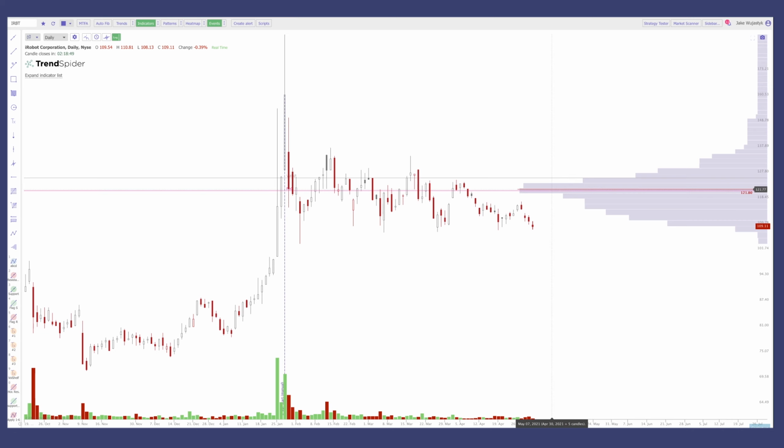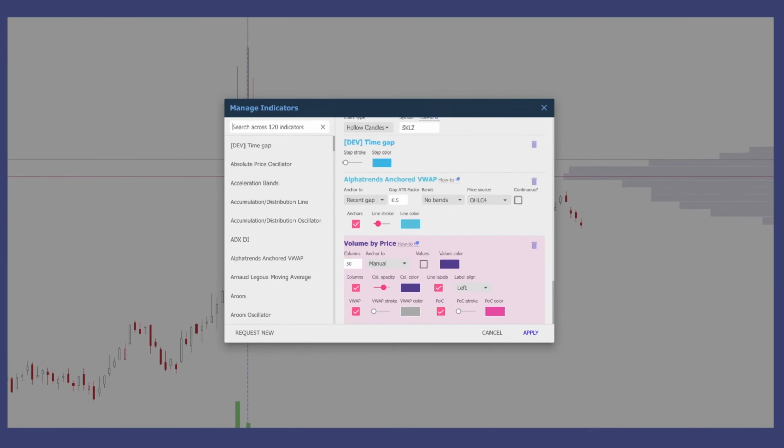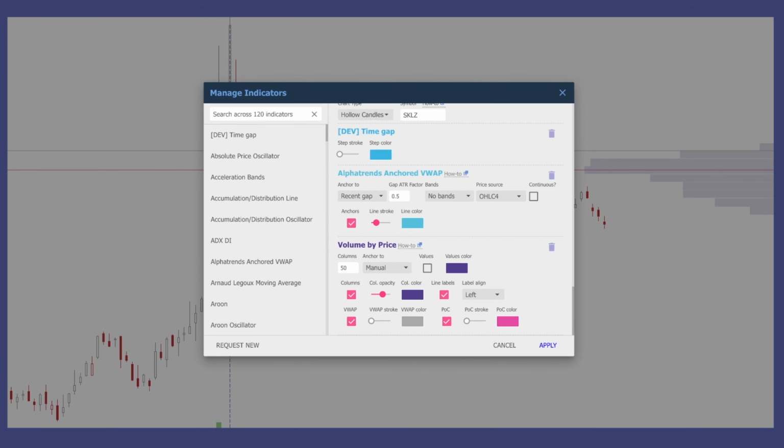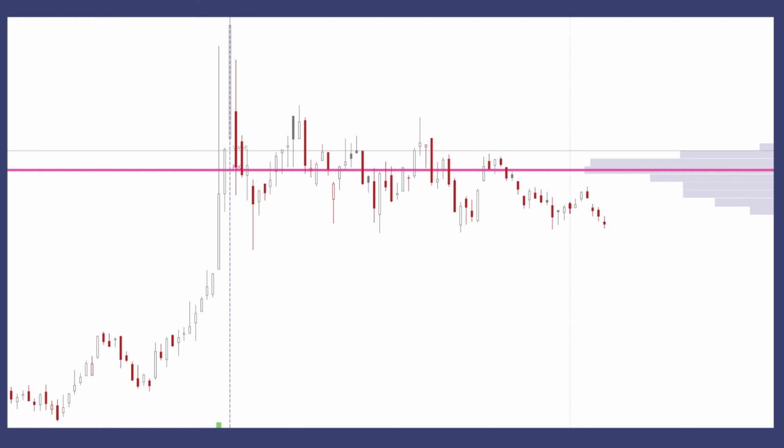Now, if you want to get rid of the point of control, this pink line, just right click, go to properties, and you also have the ability to go to the point of control stroke and make it thicker or thinner. So maybe you want to see this in a little more light. Just right click, go to properties.